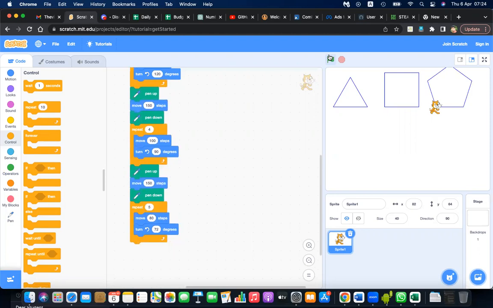You can also reduce the side length. Maybe side length 60. Yeah, now it works.